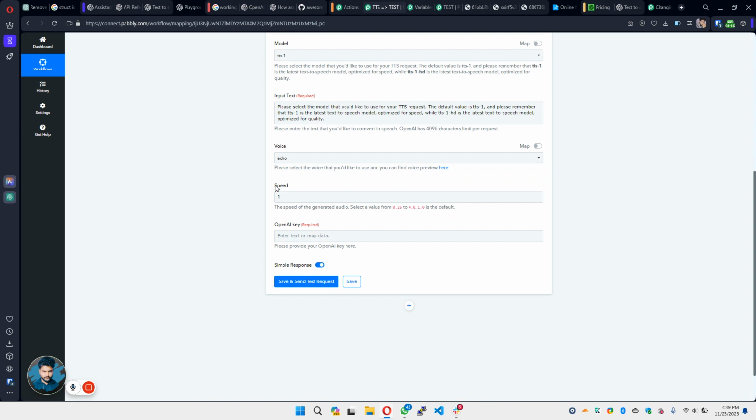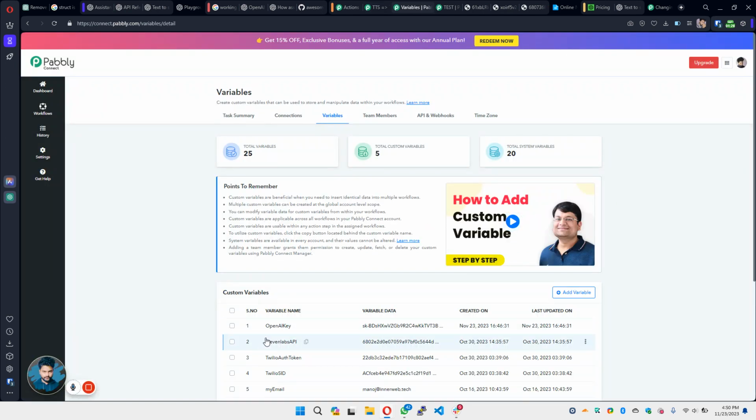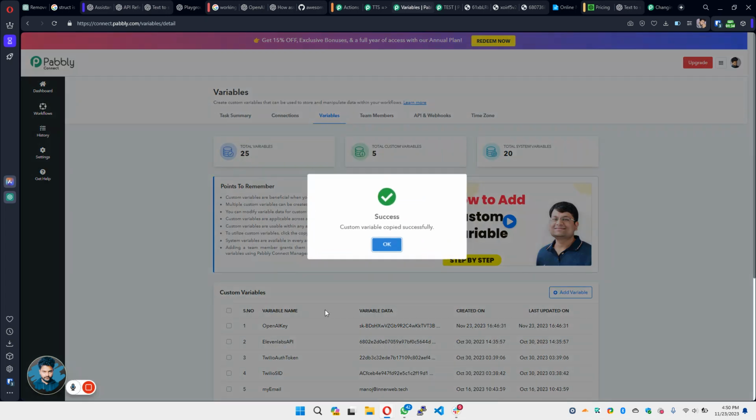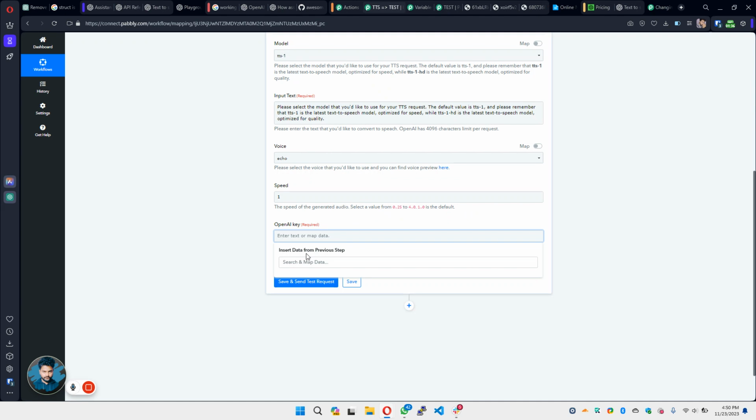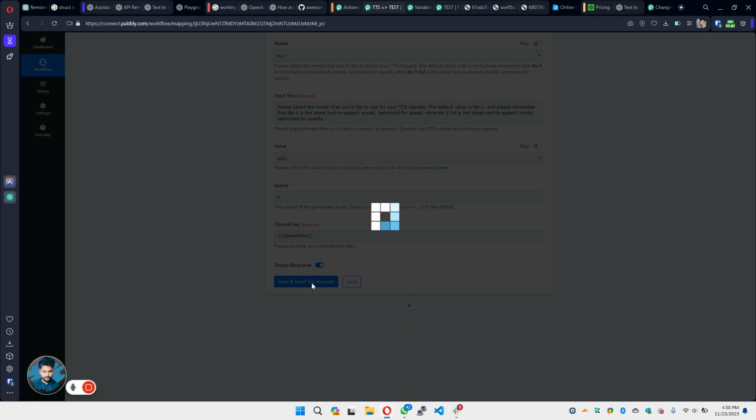Then in the speed, I would simply go with the speed one. You can also go from 0.25 to 4.1, and one is the default value. Here in the OpenAI key, make sure to add the variable into Pabbly Connect by going to settings and variables. If you add the OpenAI key there, you can get the variable ID, which you can paste over here. Then click on save and send a test request.